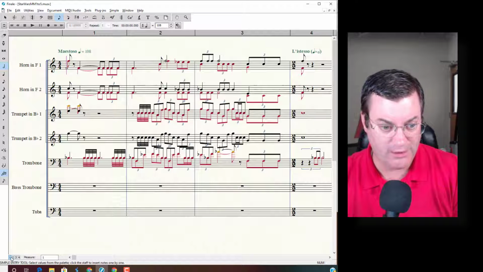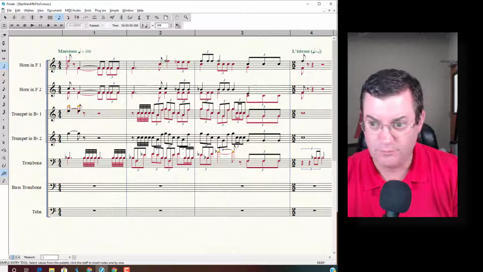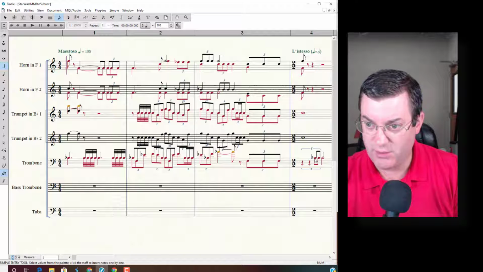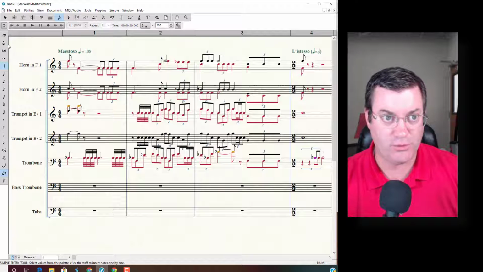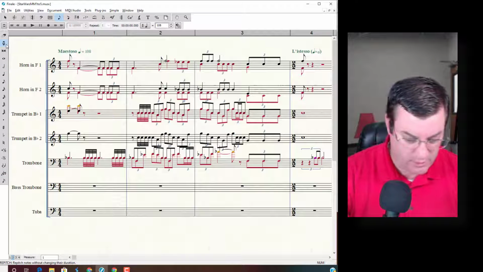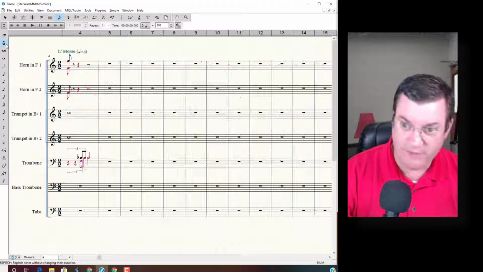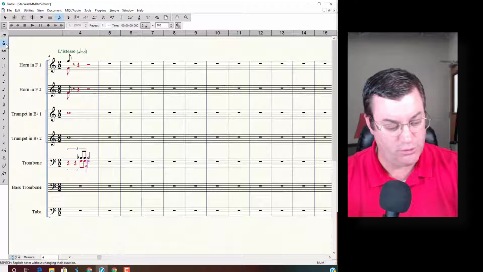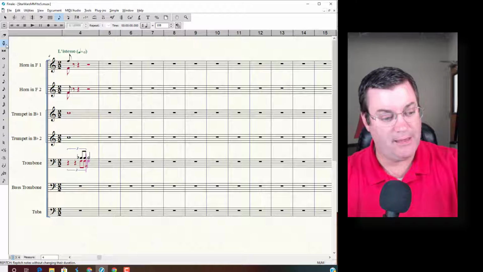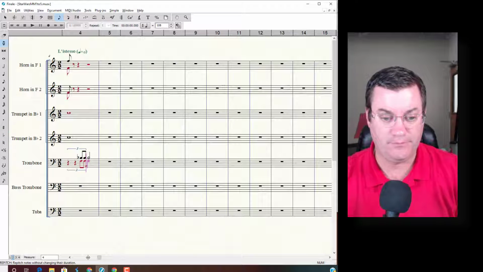Make sure I'm in layer 2. I want this note here to be in F. Get in the repitch tool. F, F, F. Done with the trombone 2. Copy that into the bass trombone.